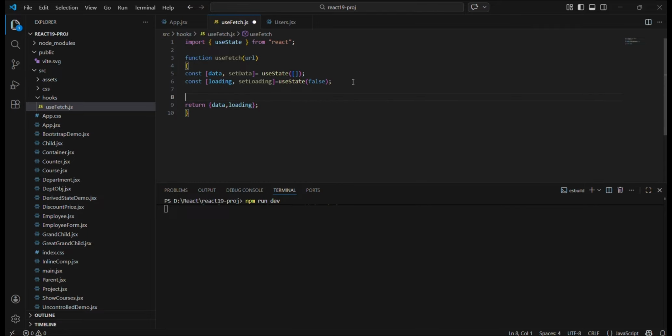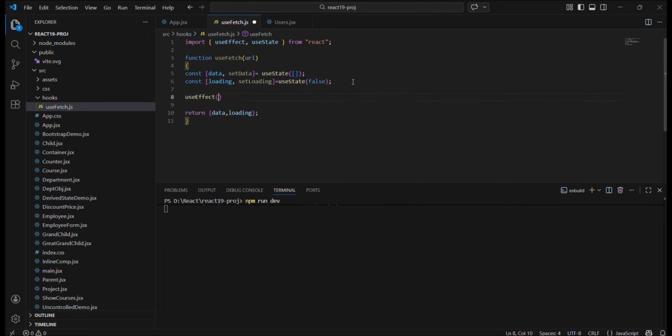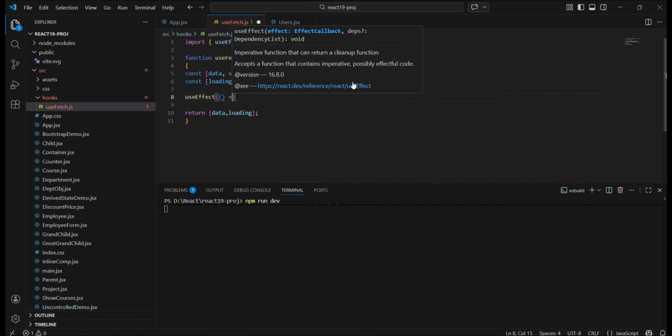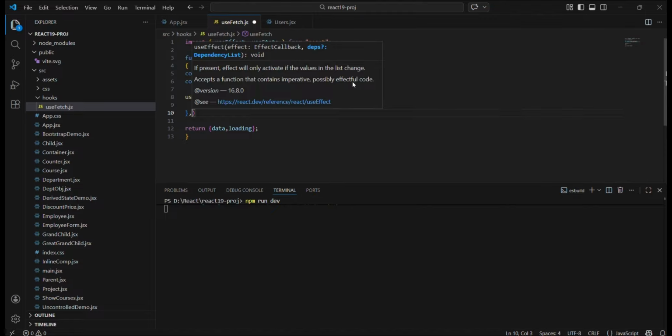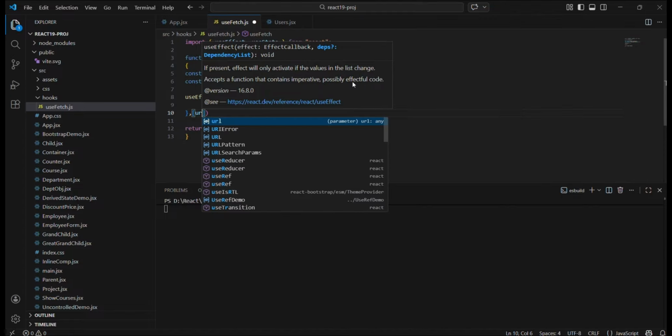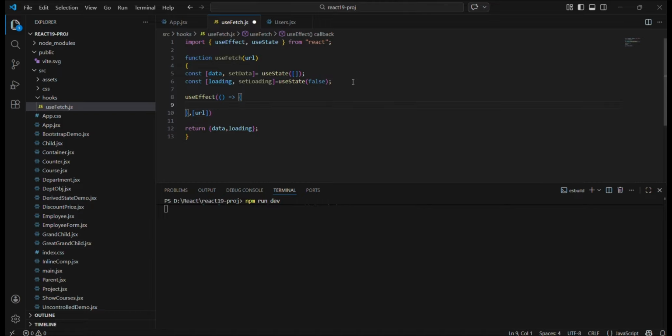Now we will define a useEffect inside the useFetch hook. This will run the fetch logic when the component mounts or the URL changes. Now we will use an arrow function inside useEffect. This function will contain our data fetching logic. We will add URL as the dependency array in useEffect. This ensures the effect runs whenever the URL changes.